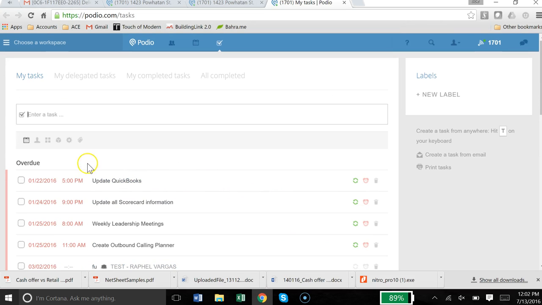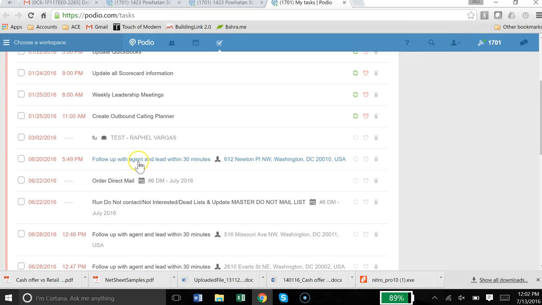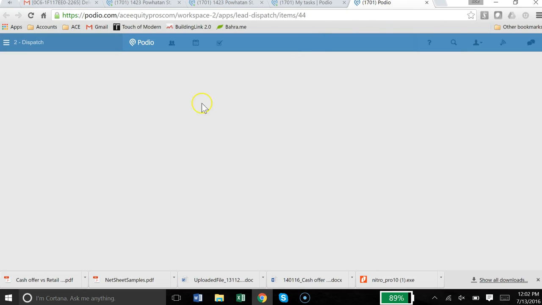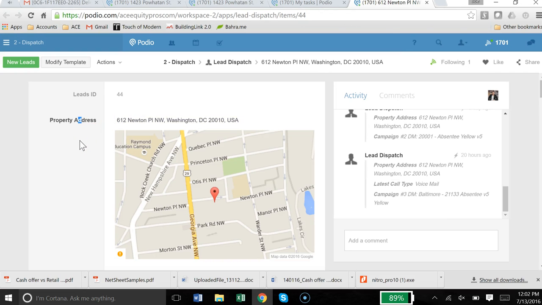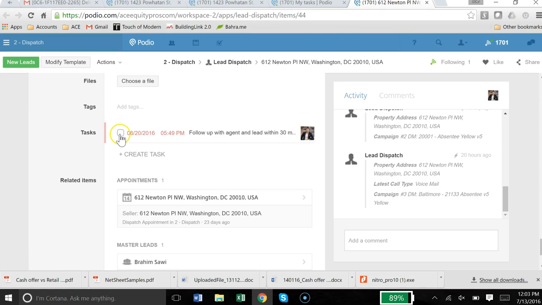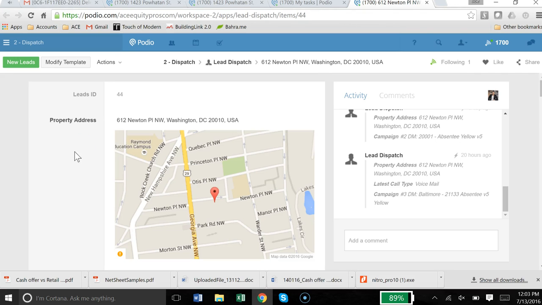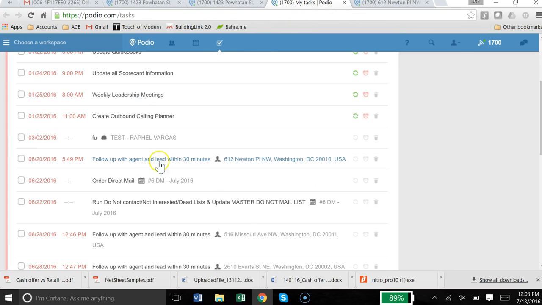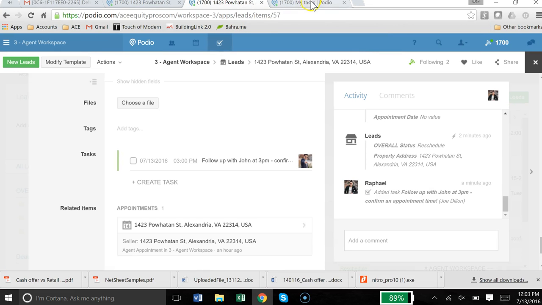And so what you're going to do is go into each one of these, for example, and you can go to the lead right here. All right. And then after you're done following up with them, which is the task, you can go ahead down to the task and click done. Okay. And that way it'll remove it from your tasks sheet. So this is a great way to keep all of your tasks organized. So going back to the lead.